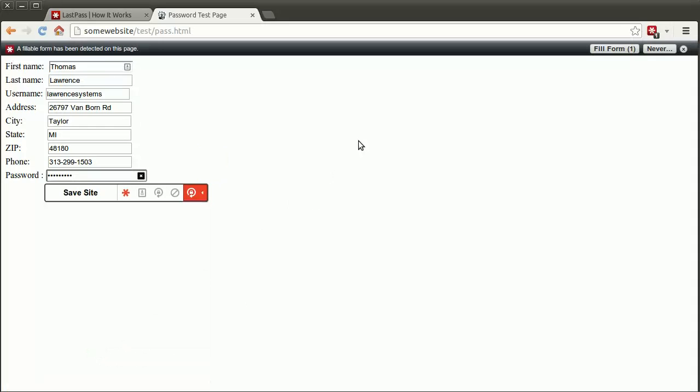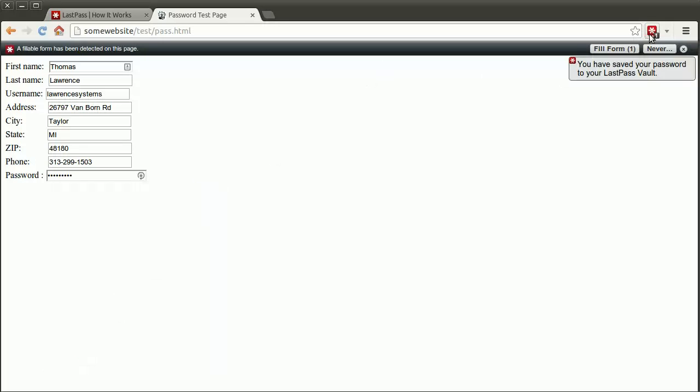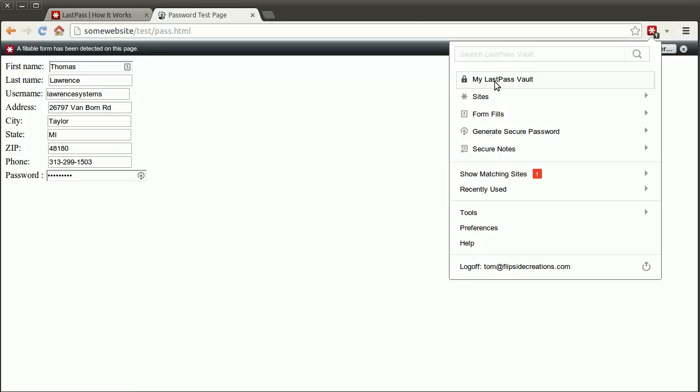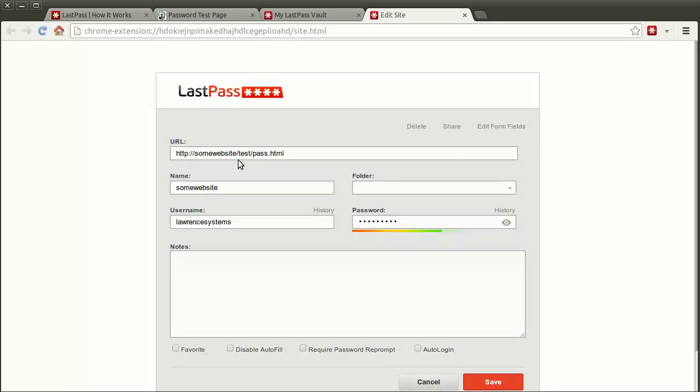So we hit use password. Now it realizes I haven't been to this site before, so it right away prompts me to save the site. So we're going to go save site. Now when we look in our LastPass vault, there is the website. I can click here to edit it. It can keep a history of the passwords you've had for this site if you change it multiple times. It lets you view the password here. You can make notes about the site. You can say, don't autofill this. Require the password prompt you've seen each time. Or auto log in as soon as you go to this site for convenience.